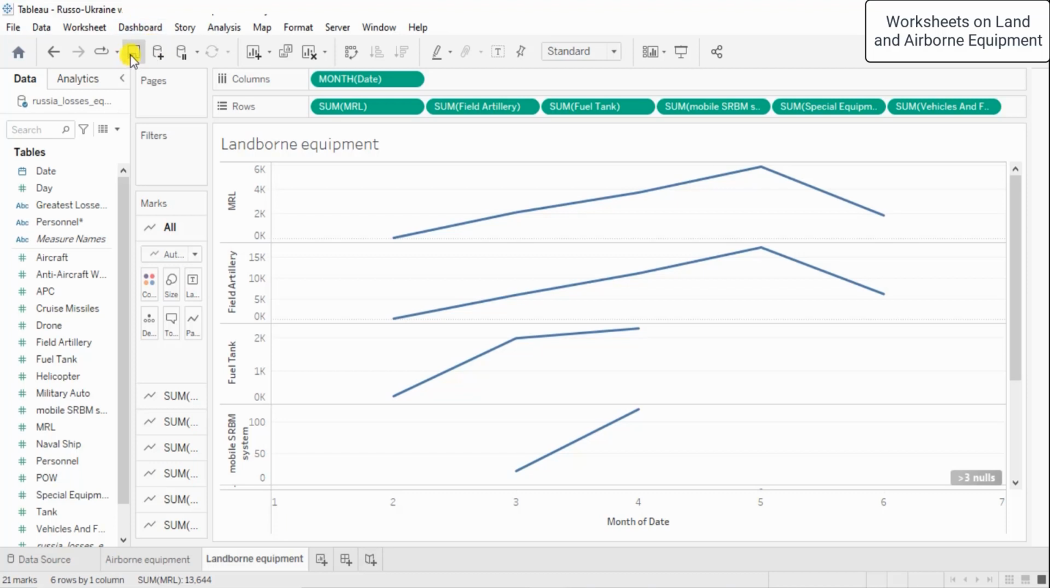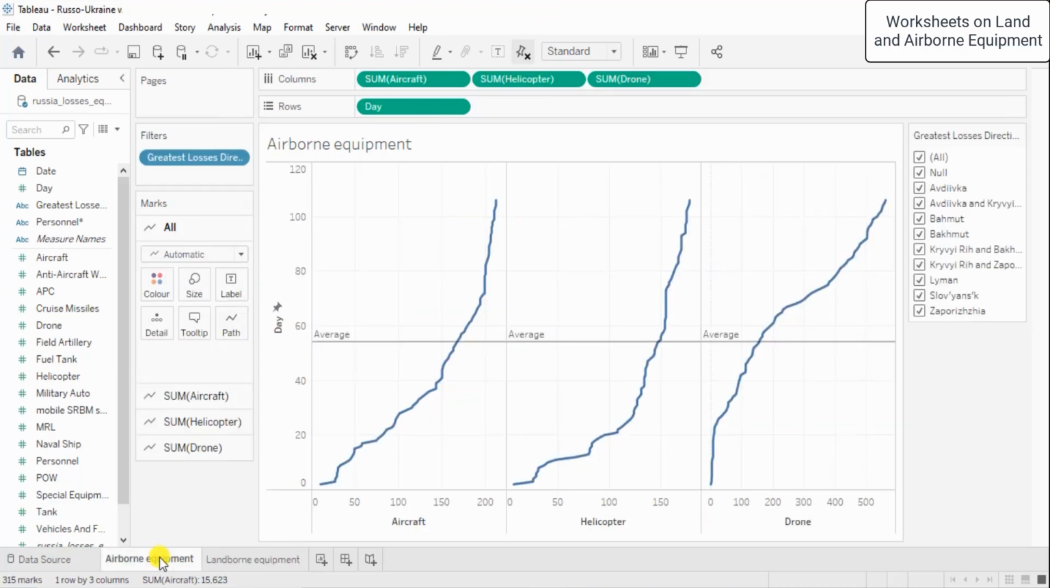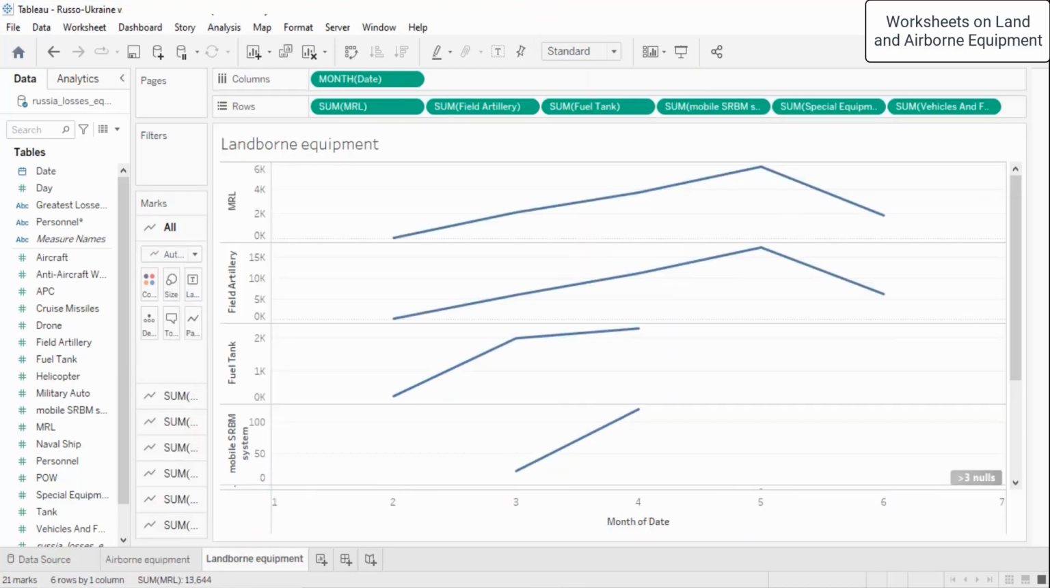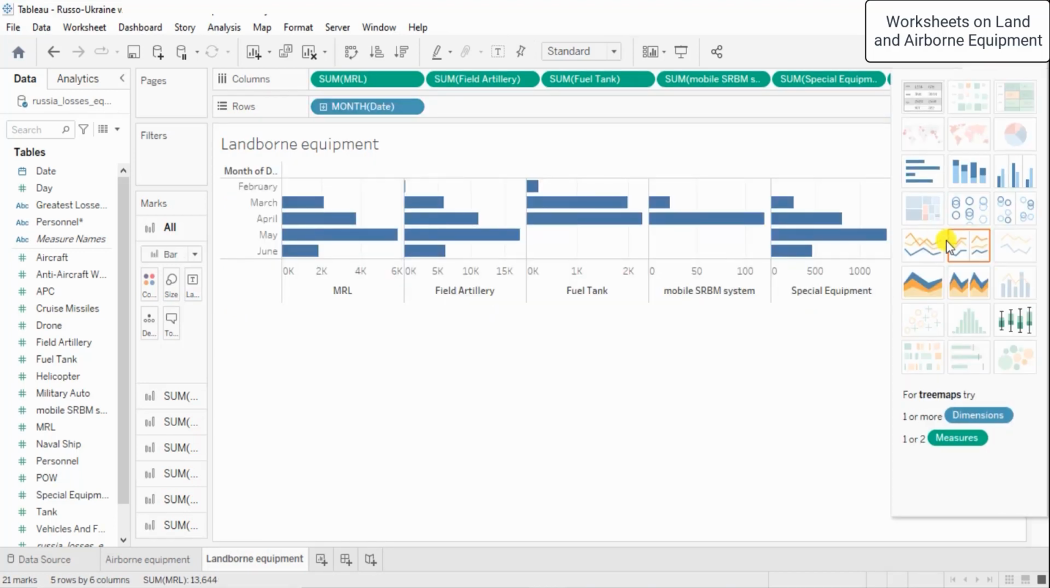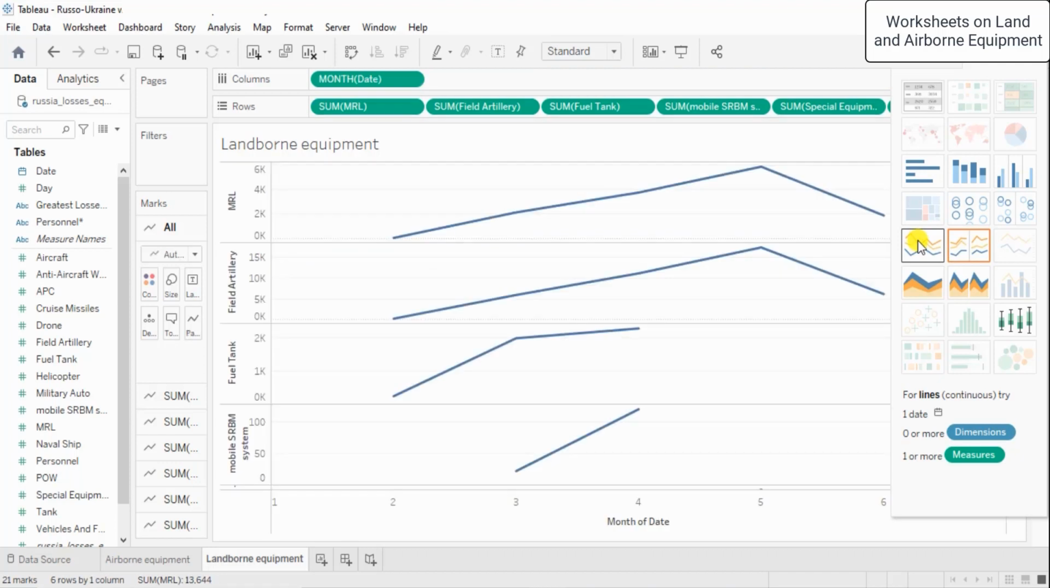Let's keep saving this. Fine, so this is what we have for the land-borne equipment, and then the airborne is done. Both are line graphs, of course. If you want, we can also change it to something like this, but no, let us retain it at the line graph level.